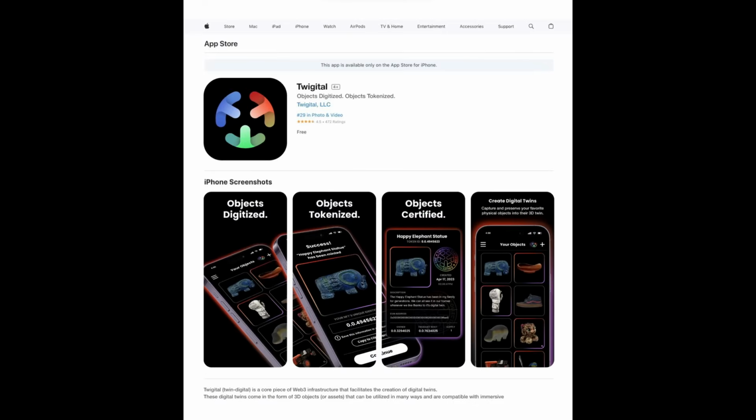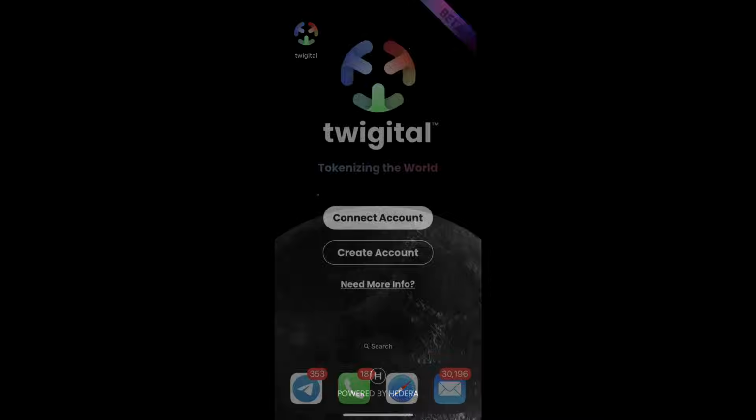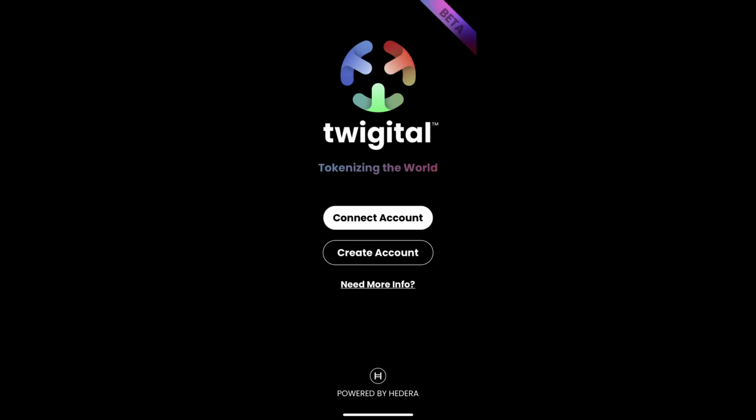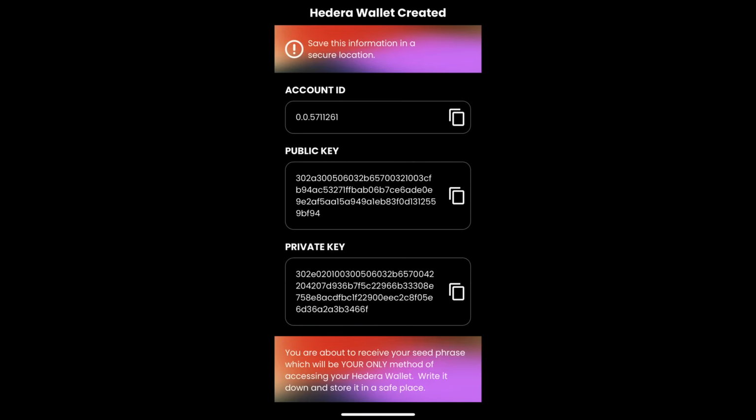If you haven't done so, go to the iOS App Store and download Twigital. Once installed, tap Open from the App Store or tap the Twigital icon on your home screen. The first time you open the app, you will be greeted with this screen. Tap Create Account, and you will be taken to a page where you will be prompted to review and agree to our terms and conditions. Tap Create Account, then your account ID, public and private keys will be displayed.